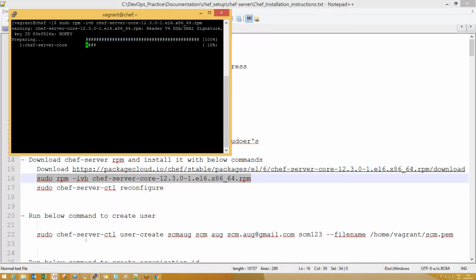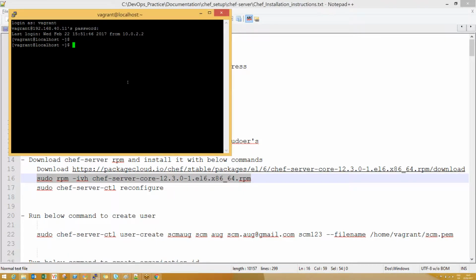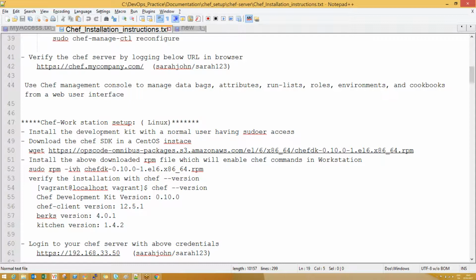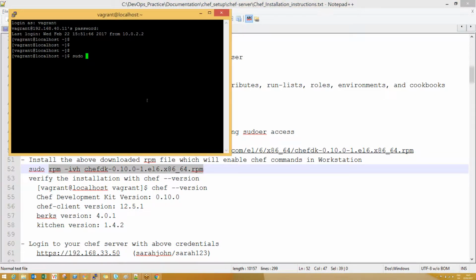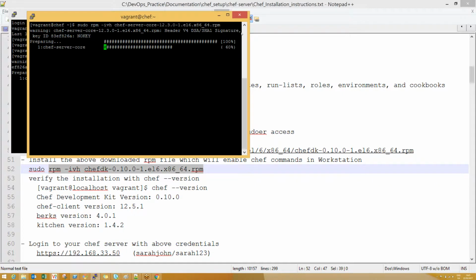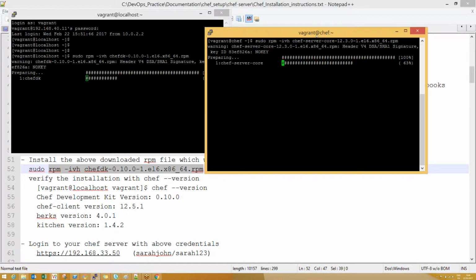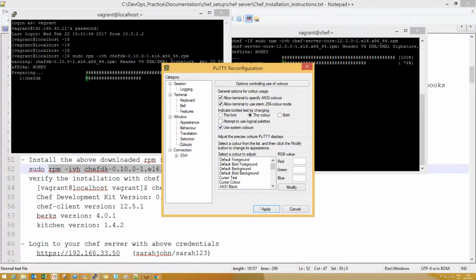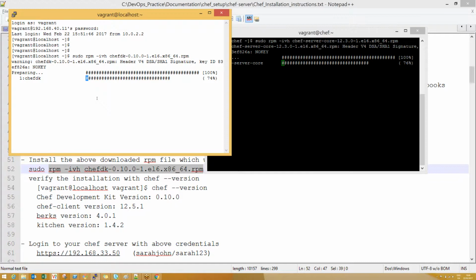Okay, while this is going on, I'll go to the workstation. I'll try to start the workstation installation as well. Okay, sudo, the below command you can find, the workstation command here. Okay, rpm. Now the workstation is also installing. Both are going on in both the machines. To make it clear which one is workstation and which one is server, I'll change my color, use system colors. So this workstation is white and the server is black, so you don't get confused.